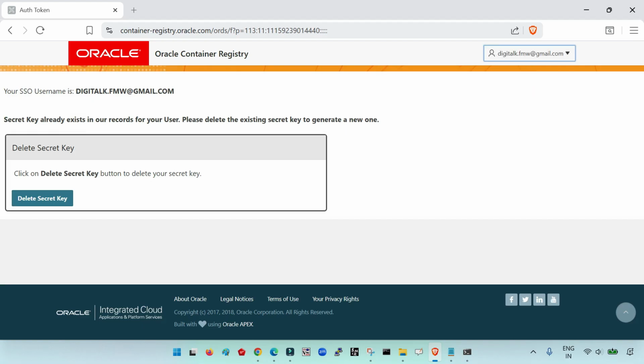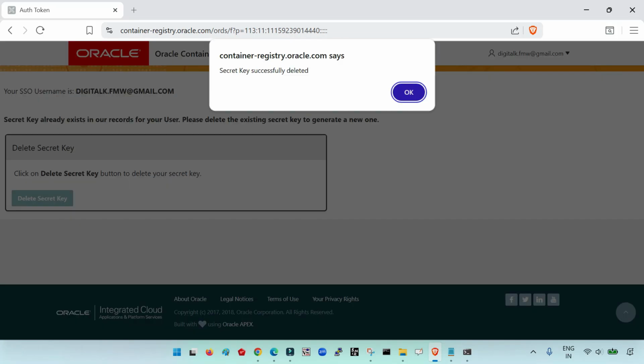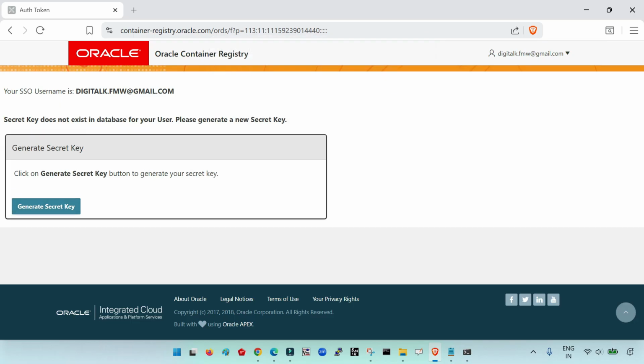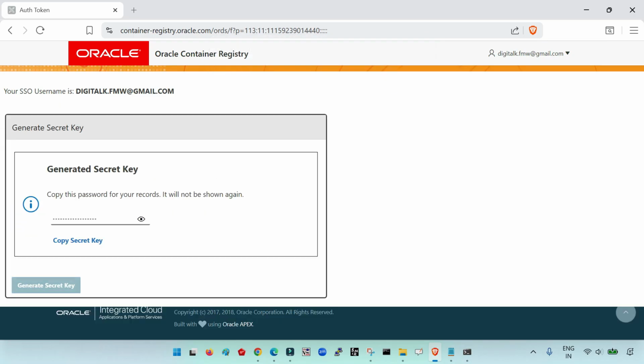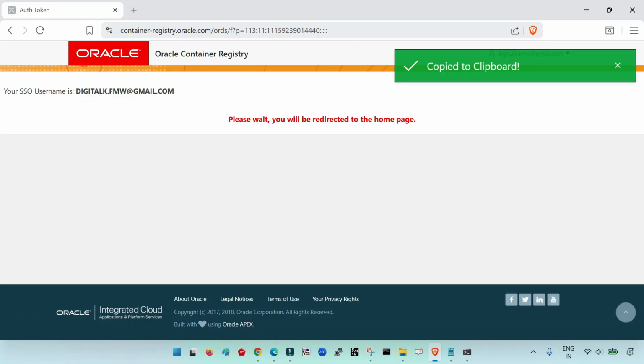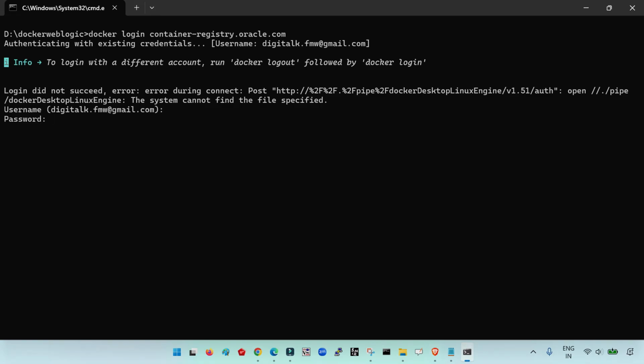I already have an auth token there, so it is telling me that I already have a token, and I can delete the existing one or use the previous one. I'm going to delete this one and create a new one. Generate secret key. Now this is the secret key that has been generated. You can just copy it and paste it here. You can see login succeeded.